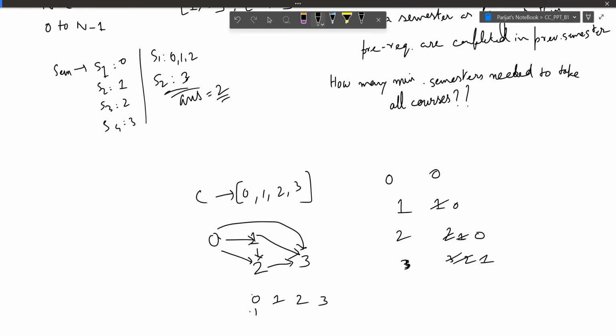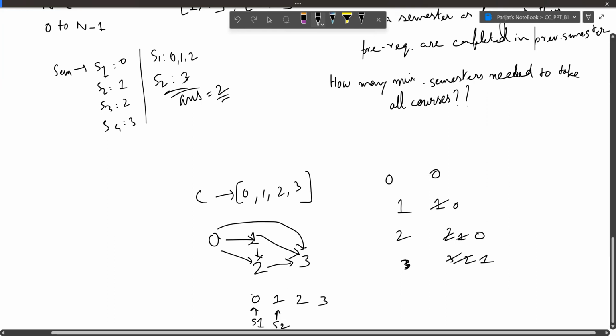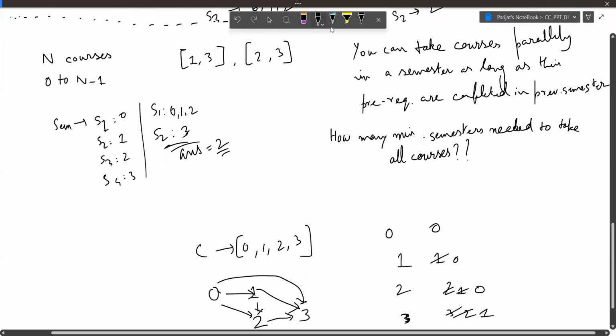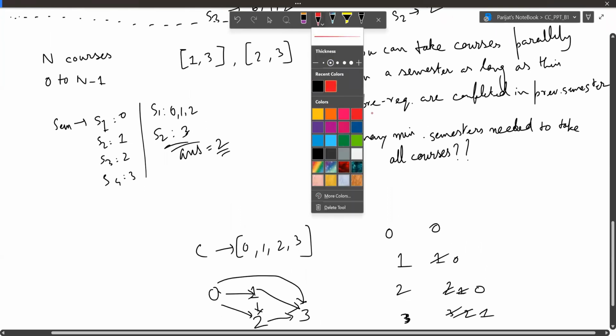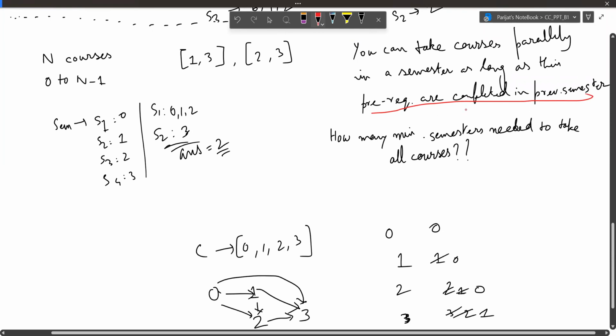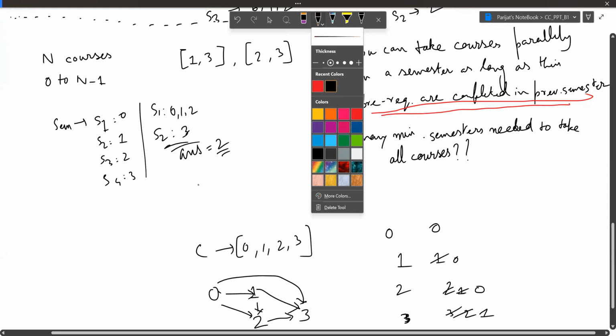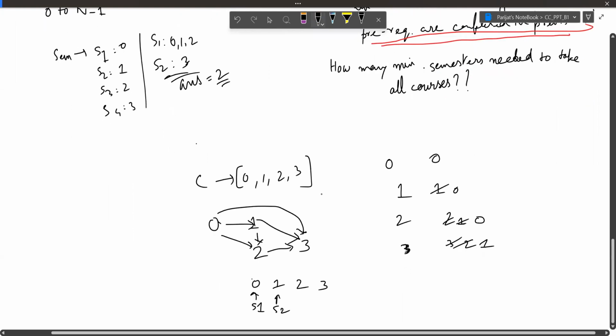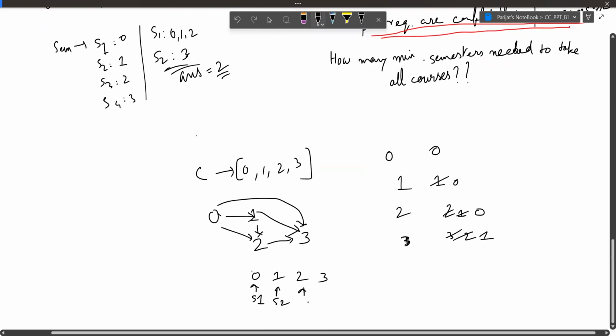Not in one semester. Only 0 I did in the first semester because it had no prerequisites. Once I completed 0, only then could I do 1 in the second semester. We are doing courses in parallel, but the prerequisites have to be completed in the previous semester. So 0 and 1 are not being done in parallel, they are being done serially. Only once 0 is done can 1 be done. So this is being done in semester 3 and this in semester 4.